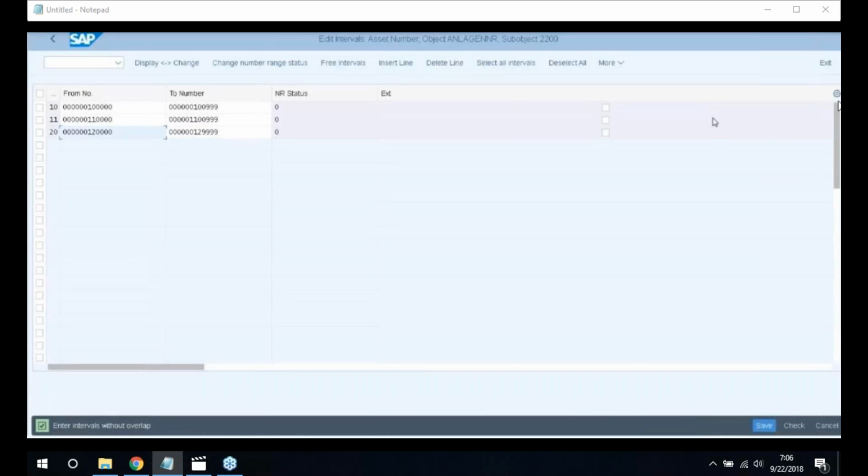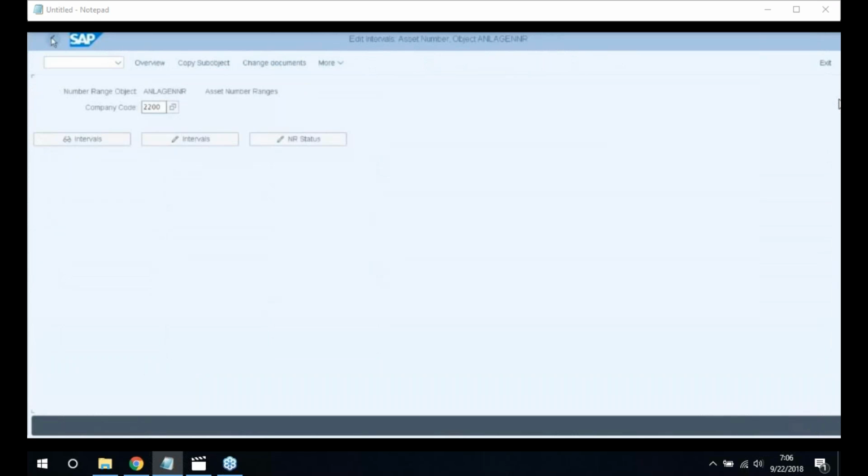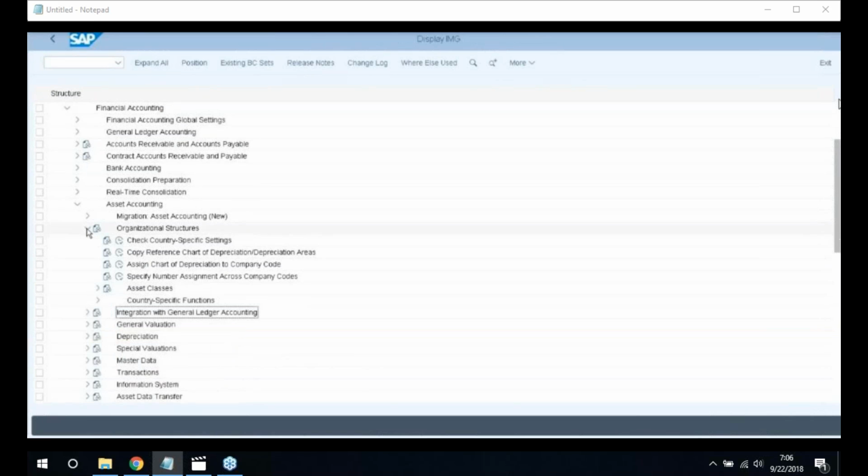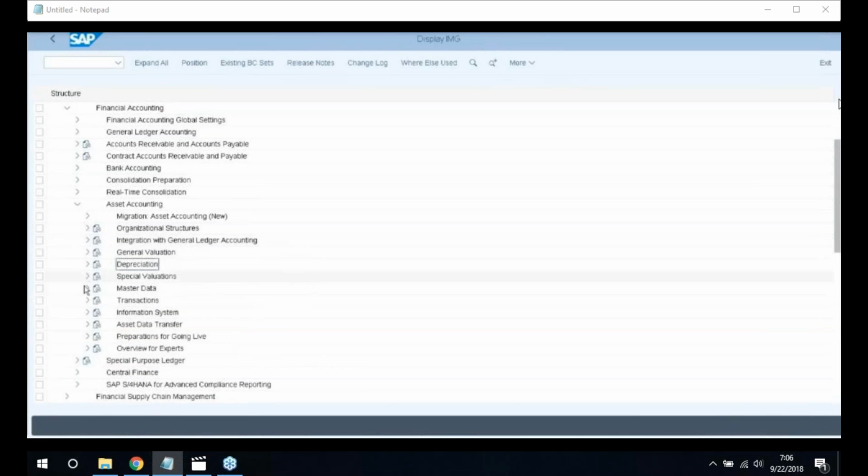So here you've given the intervals. And click enter and click on save. Here we see changes. Let us go back. Let us go back again and close this. Close organizational structure and master data.